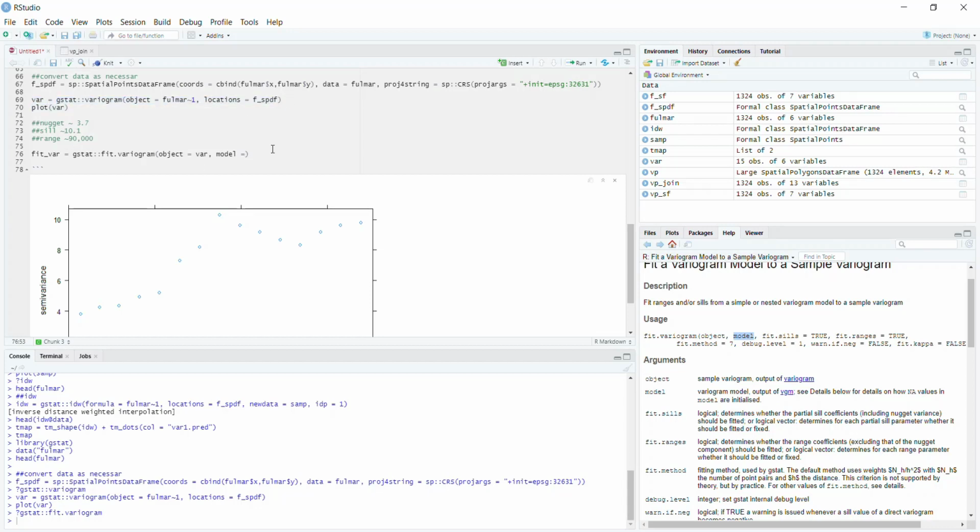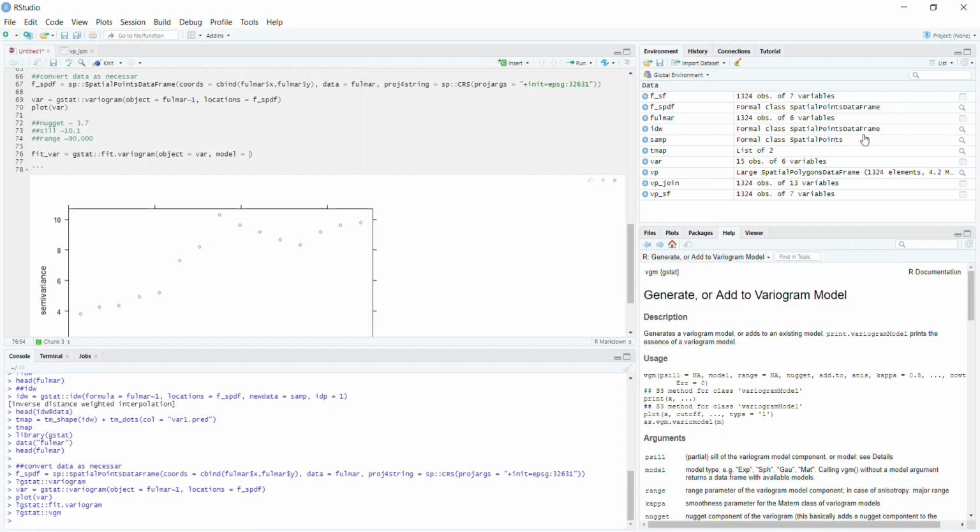Model, this is going to be our best estimate of what we think the variogram should be. And we do that with a function called VGM. Right, so this literally generates a variogram model.